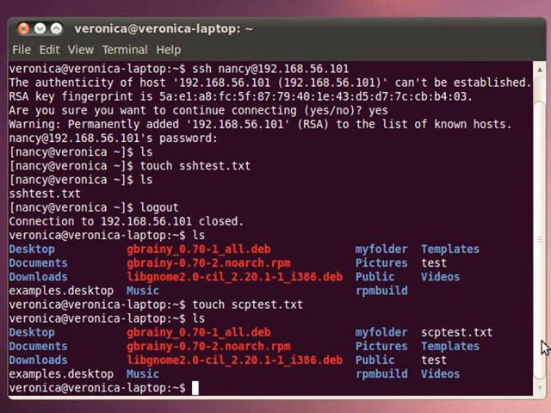Now, using the scp command, let's type in scp space scptest.txt space Nancy, because we're going to copy it to Nancy's directory, Nancy at 192.168.56.101. And this is the same IP that we used earlier, as you can see. So we've got scp, that's the copy command. Then we've got the name of the file, scp-test.txt. Then we have the optional username at the IP address or host name. So let's hit enter.